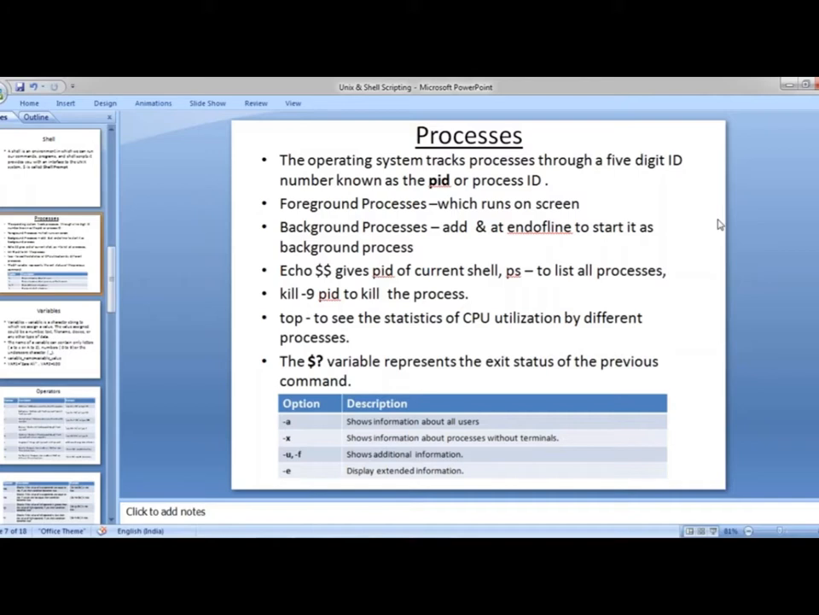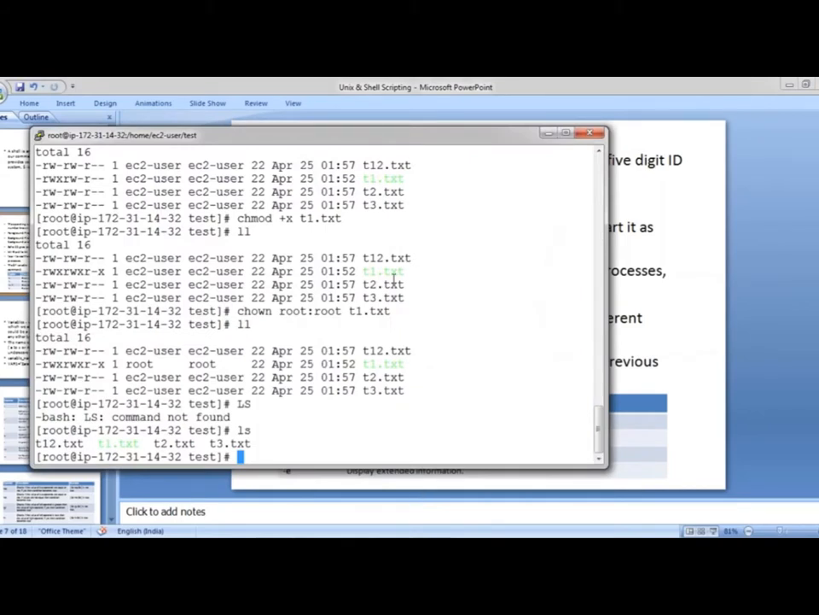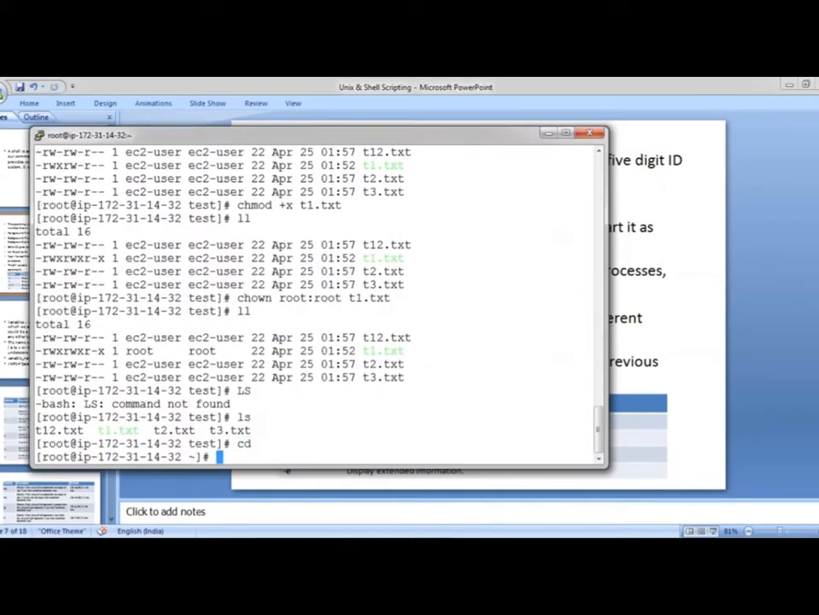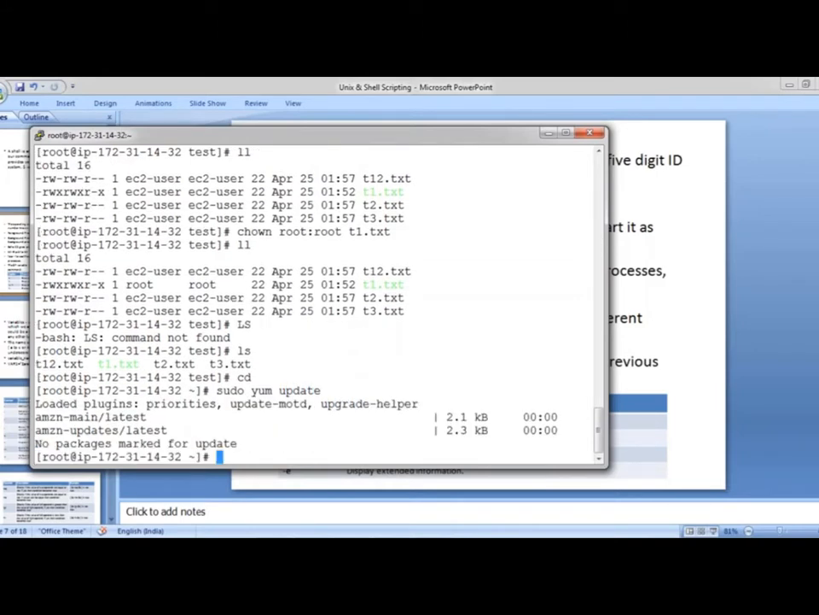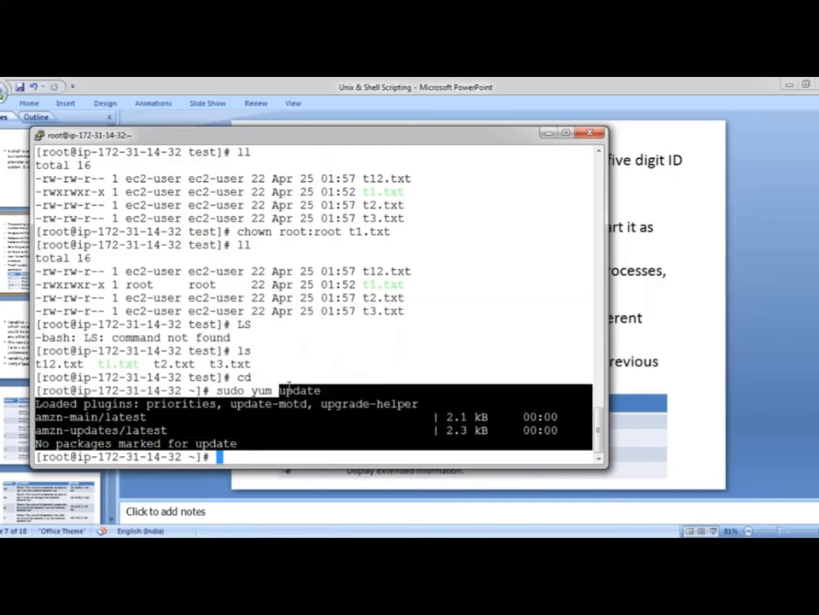There are two types of processes: a foreground process and a background process. A foreground process is the one which runs on our screen. When I run sudo yum update, yum is for Linux; if it is Ubuntu, you say apt-get. I said yum update, it is running, and whatever it did, it has shown on the screen.